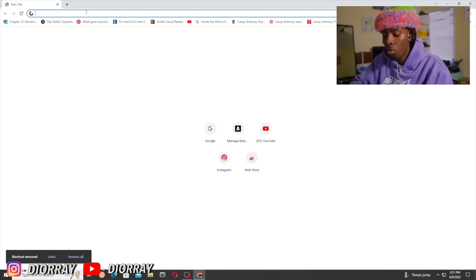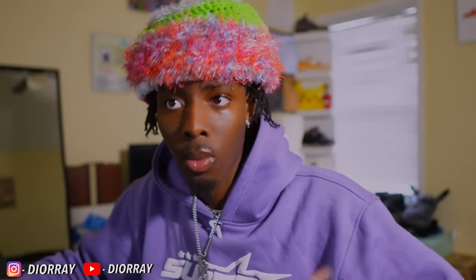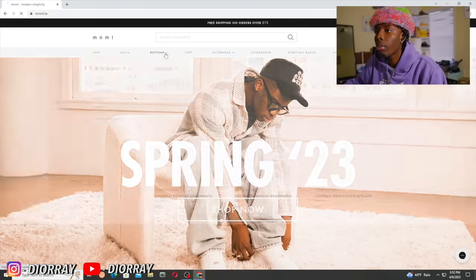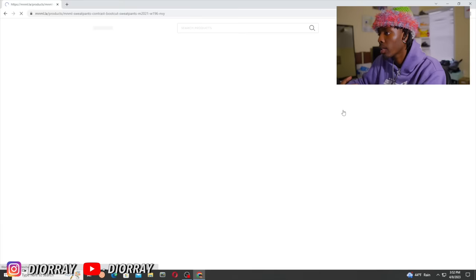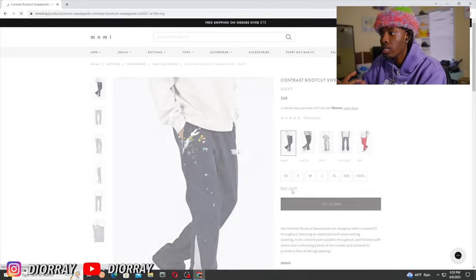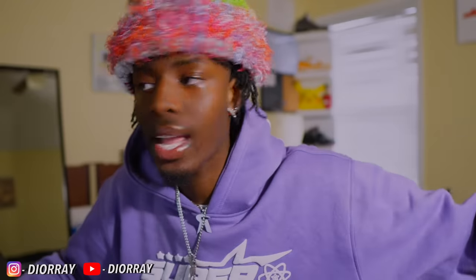You wanna head to Google, and the first place that we gonna go, like I said, we doing flare pants first. You wanna go to Minimal. Y'all know Minimal, right? The website, the clothing. Once you get to Minimal, we finna go to Bottoms. So boom, as y'all can see, they already got the flare pants right here. These are all the same flare pants. I personally did these flare pants right here, so you wanna click it. And then all you gotta do is go to size guide. Boom. You got your size chart.